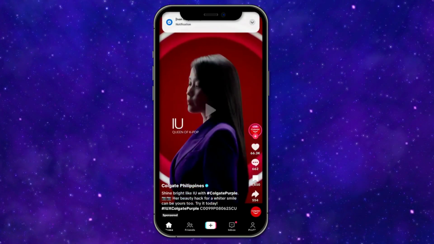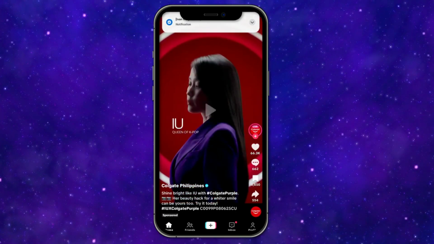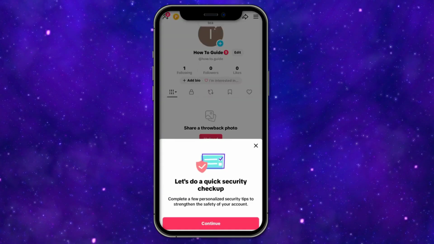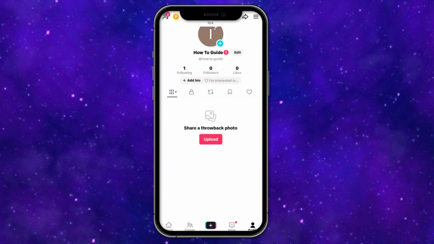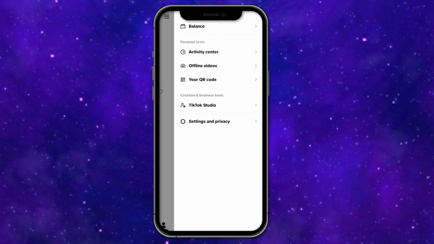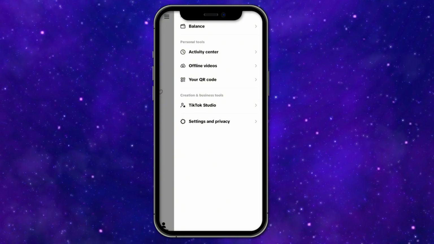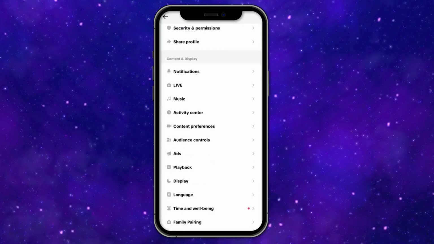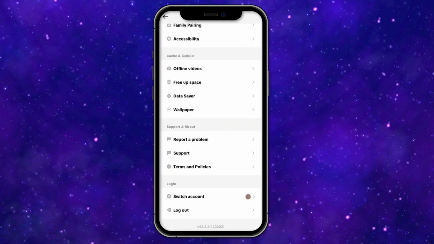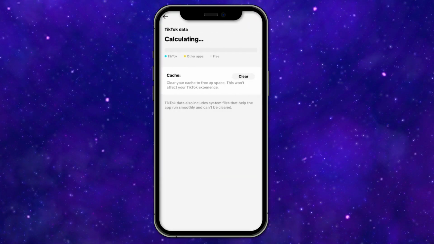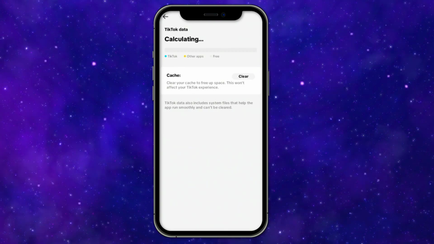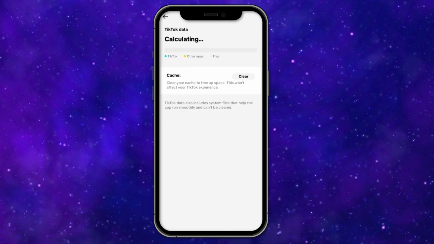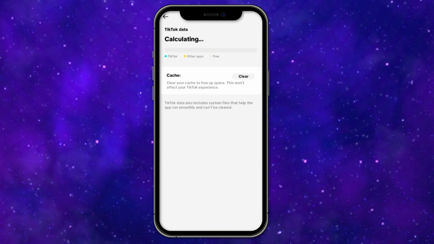Now another thing you can do is to go ahead and clear your cache. So head over into your profile and then click on the menu button at the top right of your screen, and then from here click on settings and privacy. So from here look for clear cache. So look for free up space, and then go ahead and click on the clear button at the right side of cache to reset some algorithmic data.